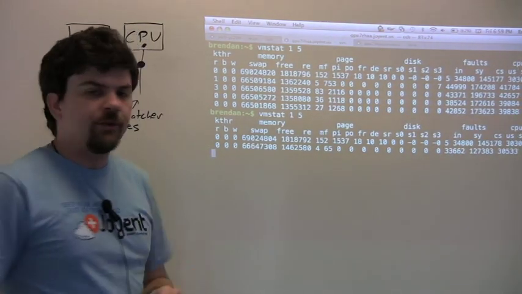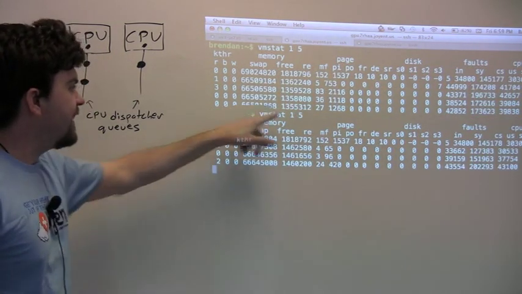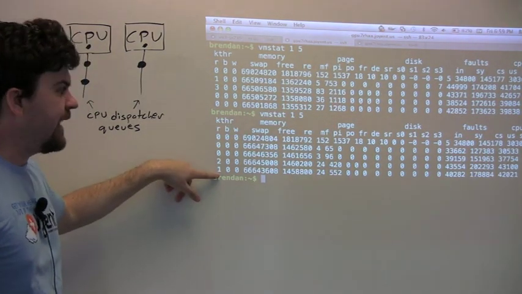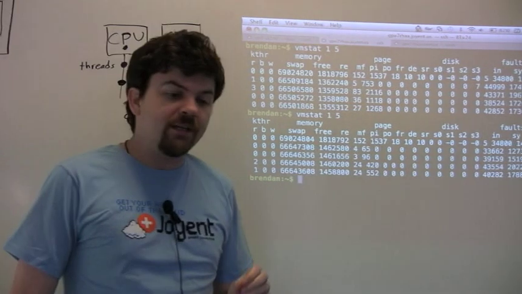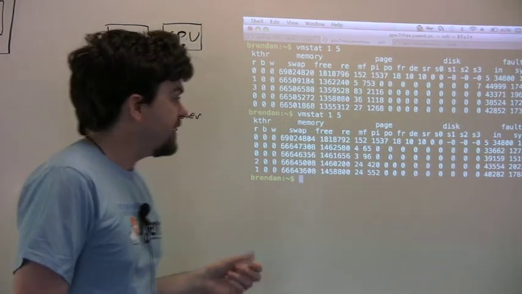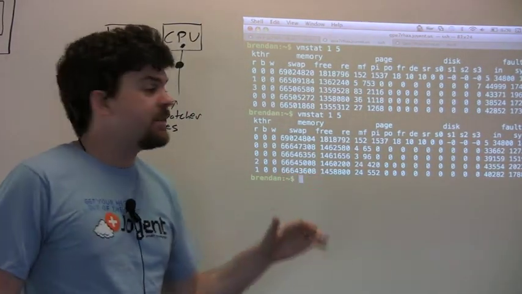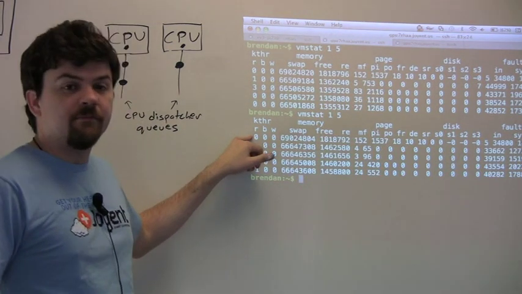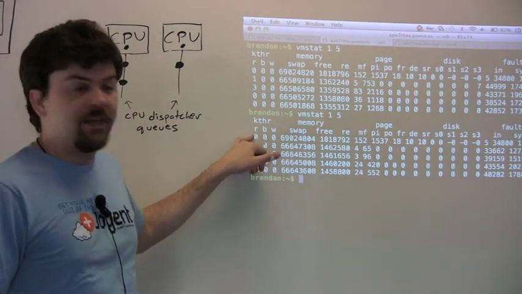You'll see the first line of output is printed really quickly. It hasn't waited for the 1 second interval like it has for the others. The first line of output is the summary since boot. The system may have been booted for 10 days or 100 days. That's letting me know the averages for the entire time that the system's been up.